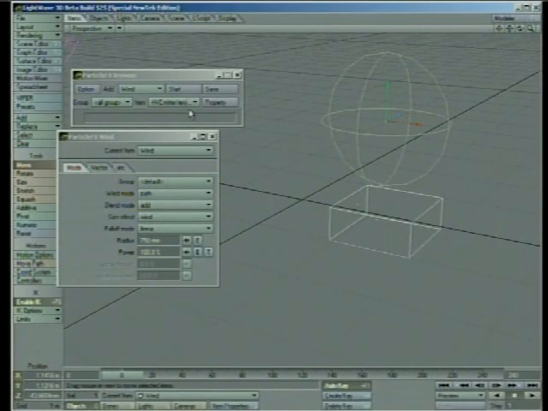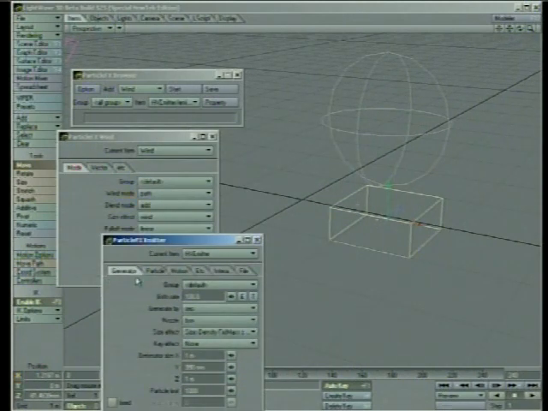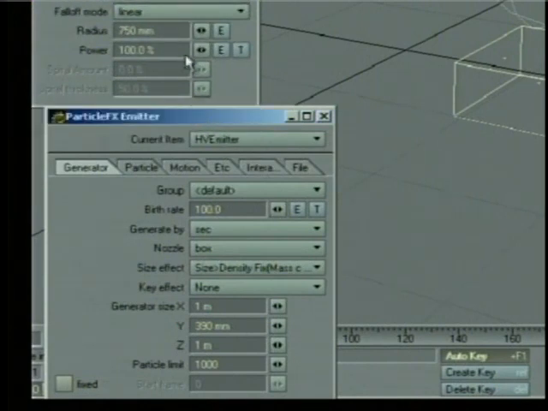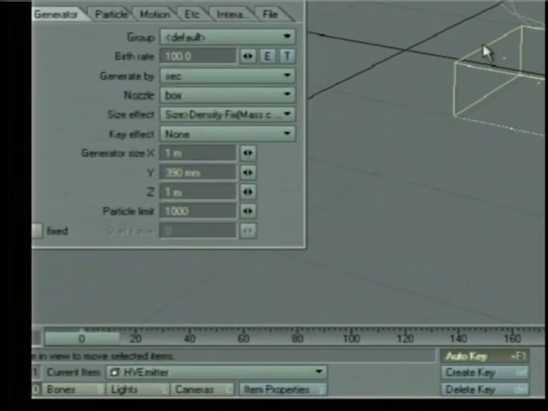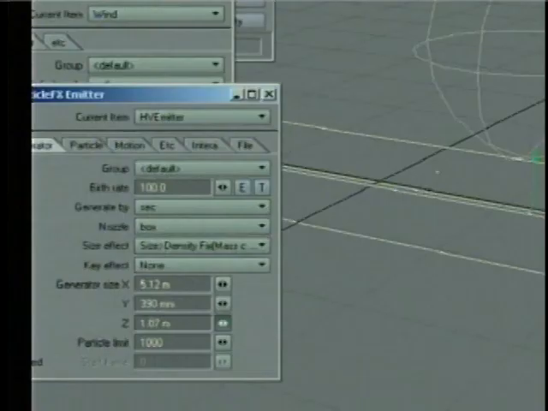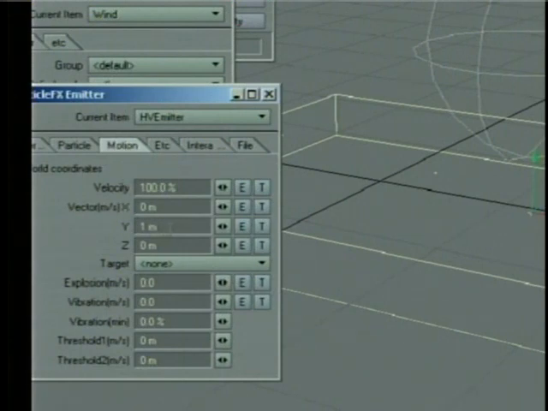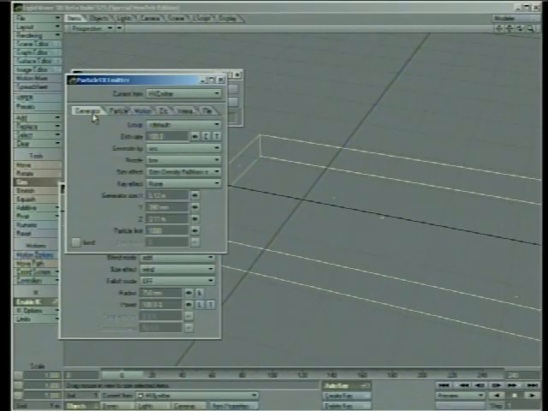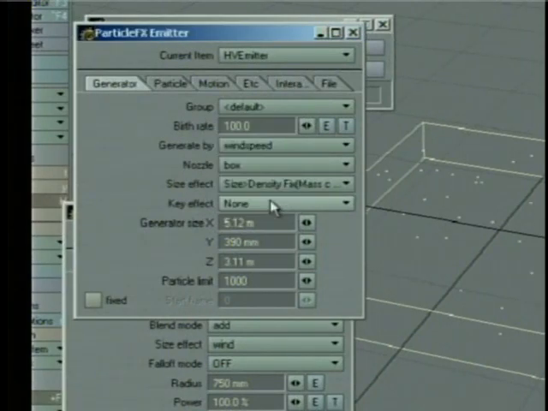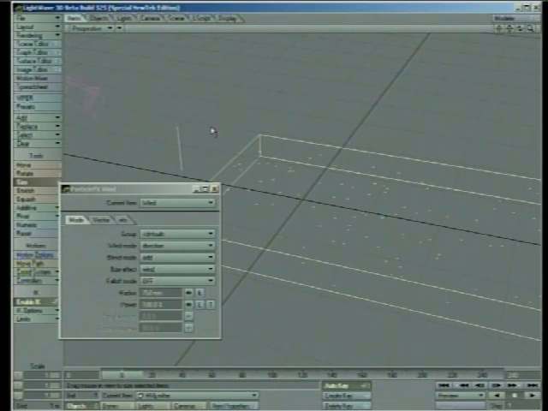Okay, before we go there, though, let's just go ahead and go back to our properties. And I'm going to show you another thing we can do with our generate by. So what I'm going to do is change my particle emitter here to be big again, just like this. And I'm going to set my initial motion to 1, and then under generate, I'm going to change my generate by to wind speed. Okay, we'll close that down there now. And let's go ahead and get rid of our particle browser as well.